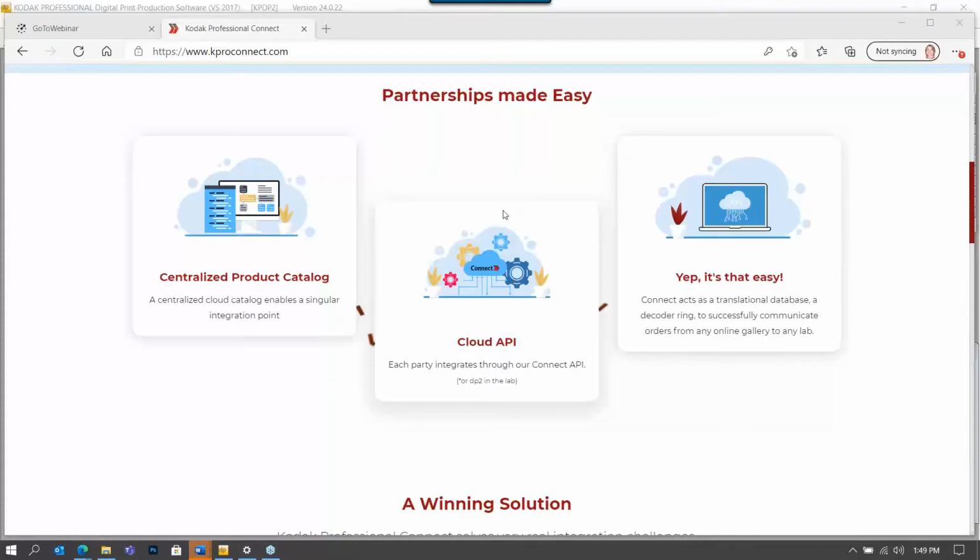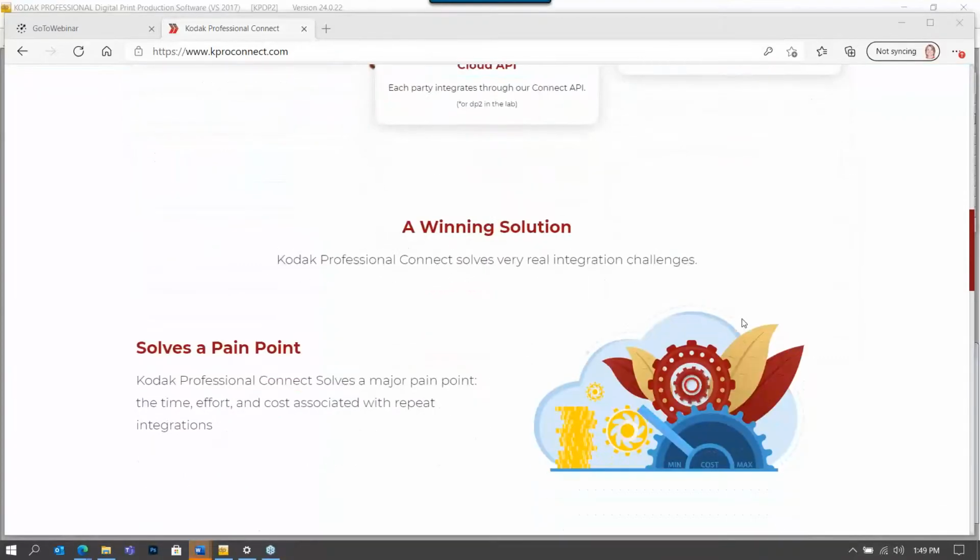And then once the partnerships are formed in the portal, that's when Connect, you can probably see my mouse over here on this third graphic in this Partnerships Made Easy section, acts as a transactional database, like a decoder ring of sorts, to successfully communicate orders from any online gallery to you as the lab once those partnerships are formed.